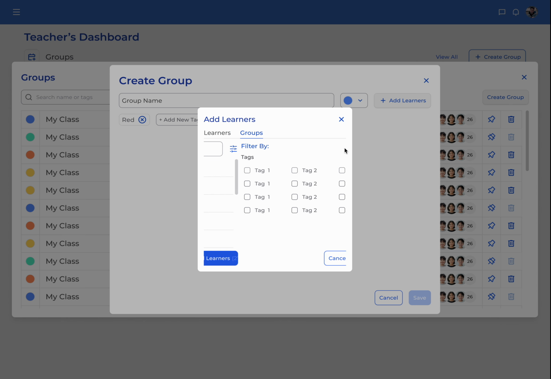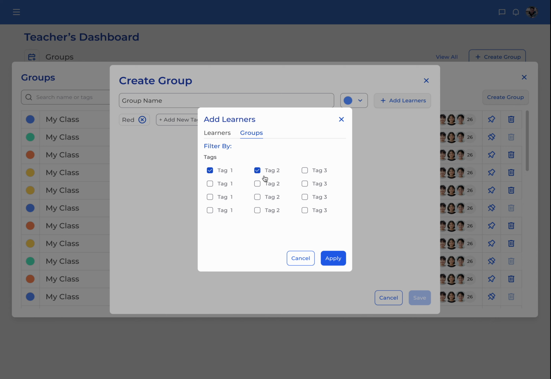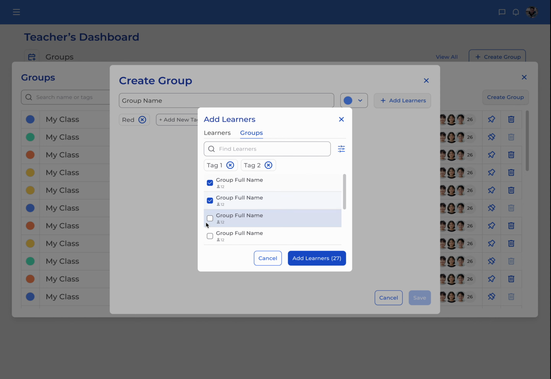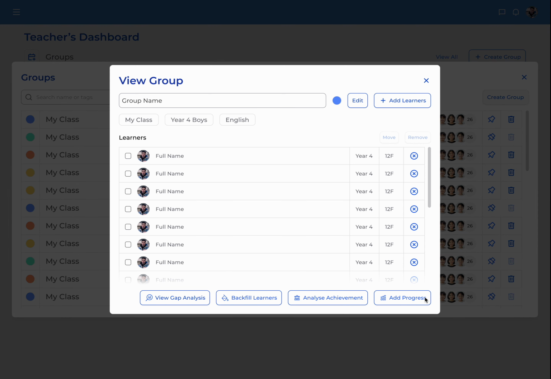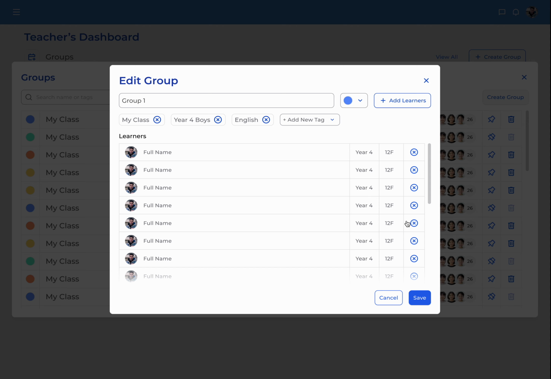We also have a filter option here, which will help you filter down the groups even more. You can see the total number of learners added in this, and you can go ahead and add them. Your previous tags are here, the color that you chose, and you can also delete students, learners if you want. Once you're happy with how this looks, you can go ahead and save it, and you come into this view group option. This will have the name, the tags. You can still add learners. You can edit it, so it's going to go back to the same page, and you can edit the tags and the names and stuff.